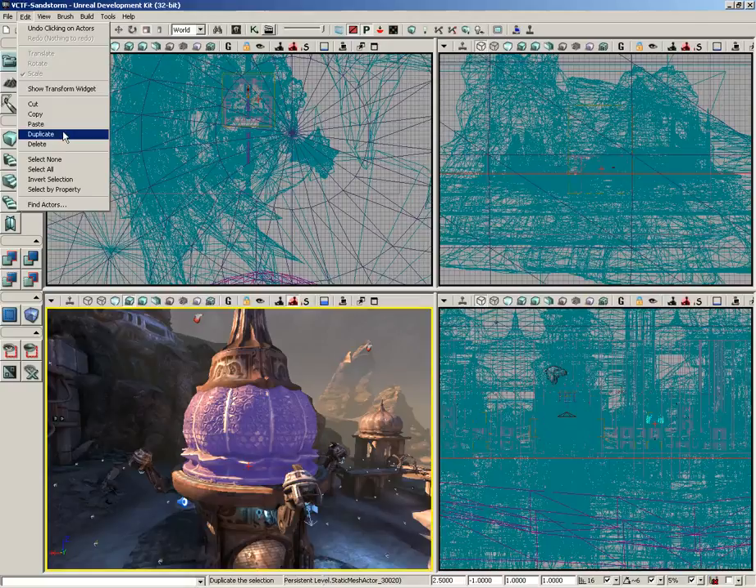Now moving down from here, we have duplicate and delete. So if you don't want to do the whole Control-C, Control-V thing, you can just select an object and choose duplicate, and it'll just automatically create a duplicate for you, or you can delete it right here.